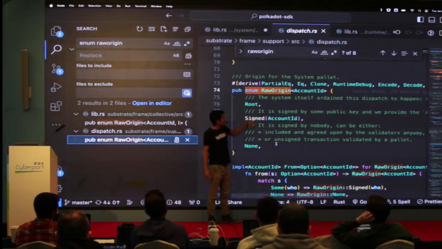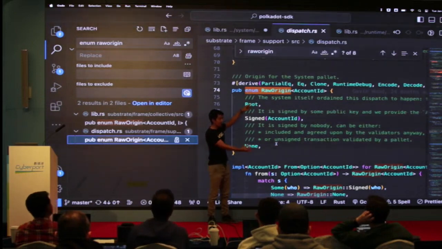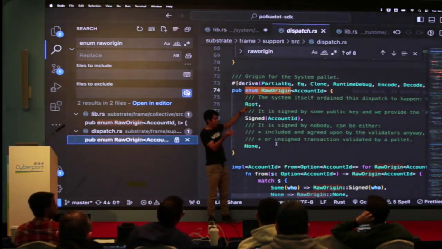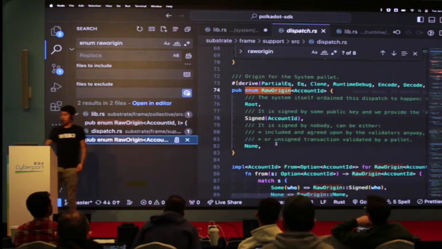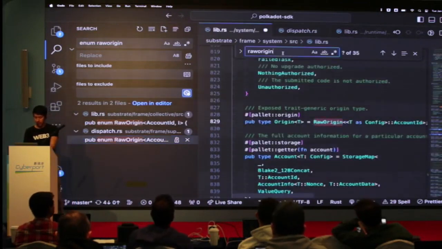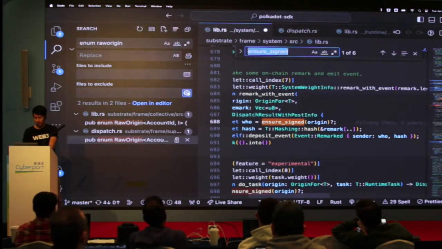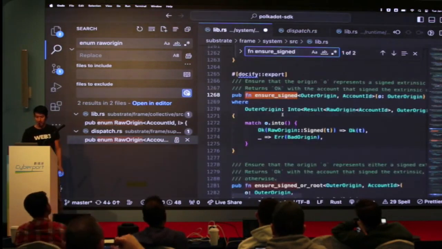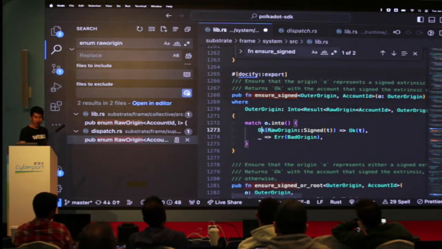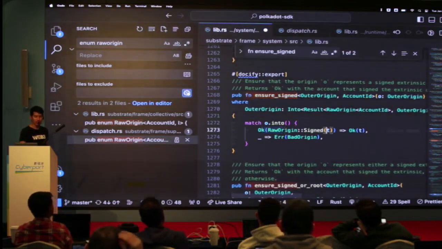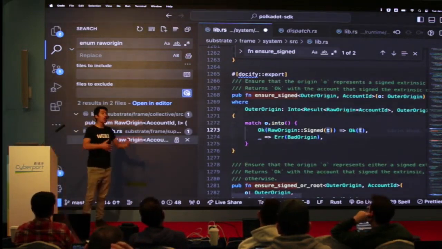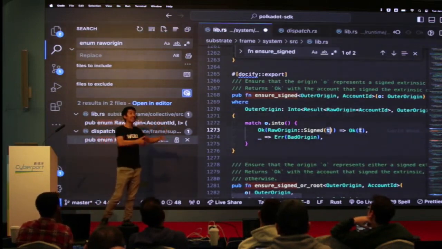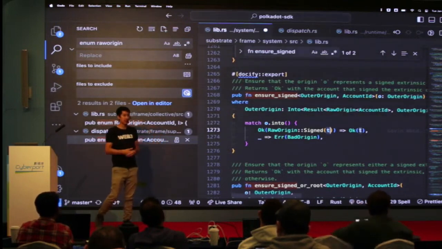But basically, ensure signed is just checking that this origin matches the variant signed, and extracts the account. So if we actually look at that code in system, ensure signed, all it does is take the origin, match that it's this variant signed with the T as the account, and then return T. So it's not actually doing signature verification, but Substrate has already provided to you that this is a verified signed message, and here's the account. So it's already bypassing that. Does that make sense real quick?